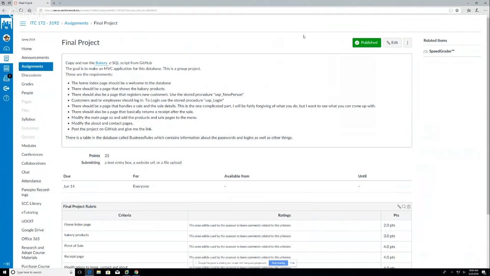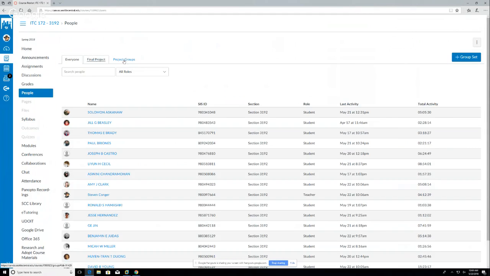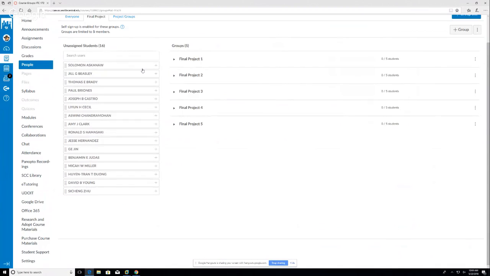This can be a group or it can be individual. I set it up as a group. So if we go to People and we go to Final Project, yours is a little different. I should set it up as a student thing. But I made 5 groups.